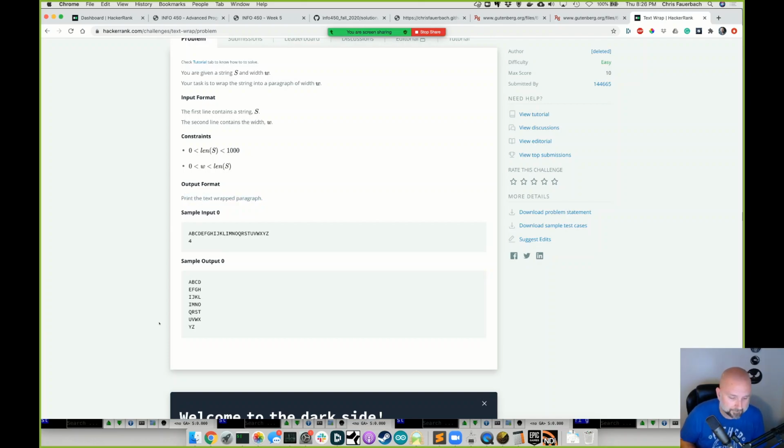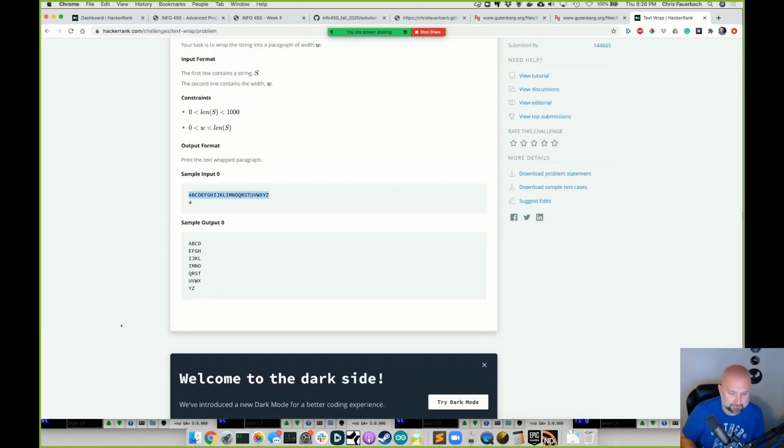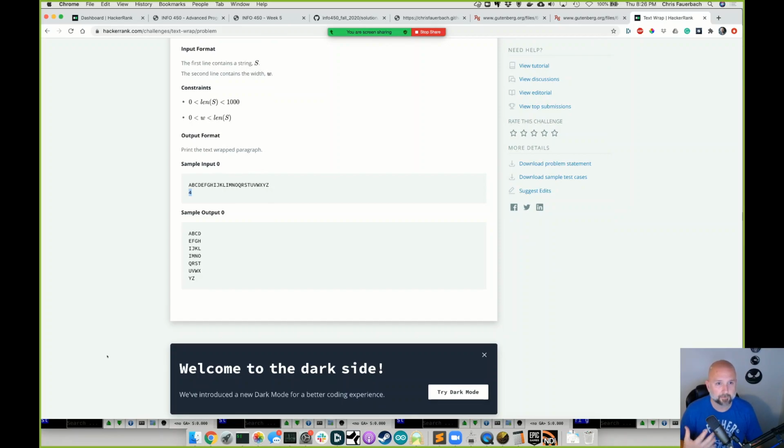So a sample. A, B, C, D, F, G, etc., the alphabet, 4. So I need to take that string, split it, or wrap it at a width of 4. So you can see that's the sample output.